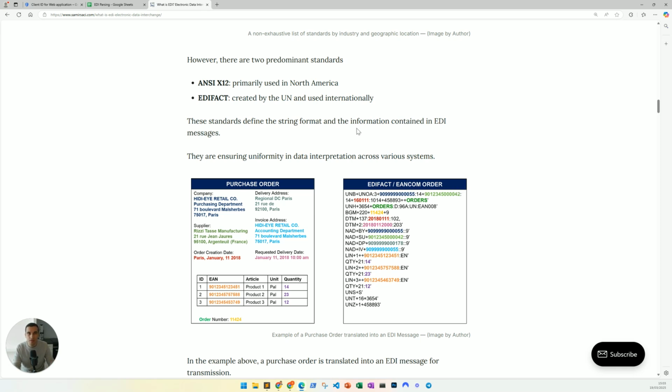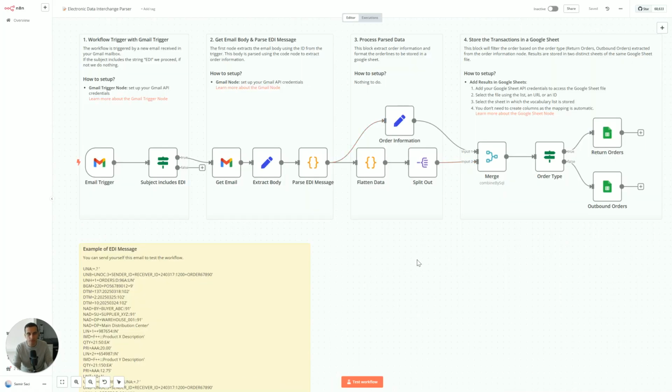Therefore, I designed an automated solution, initially using Python, to do this automatically. And now I'm going to show you the equivalent using n8n. Here is the workflow. It's pretty simple.